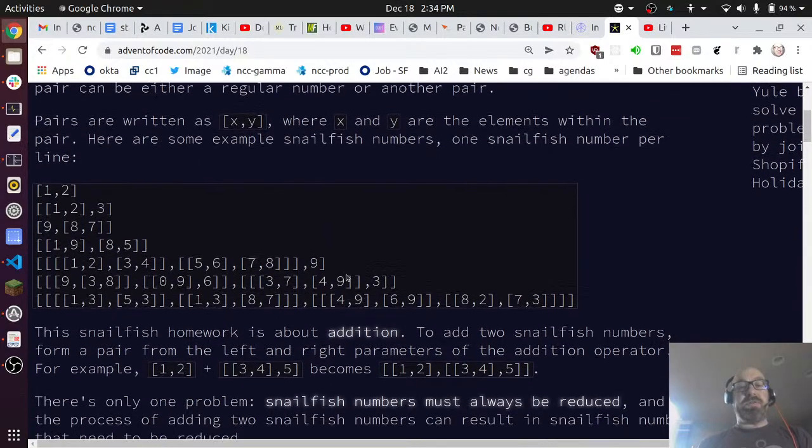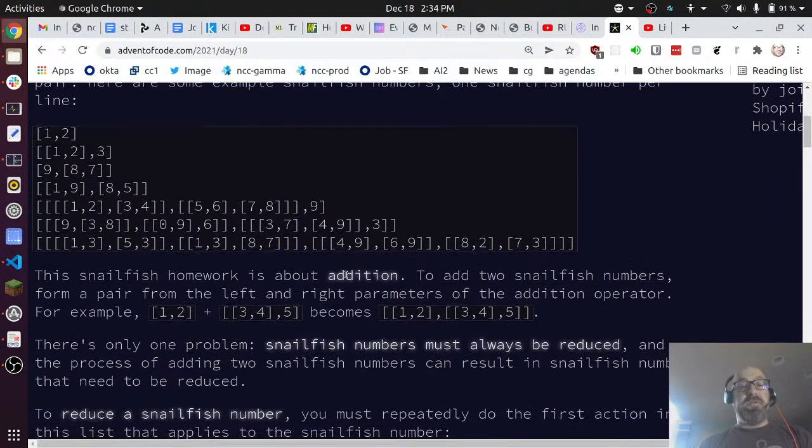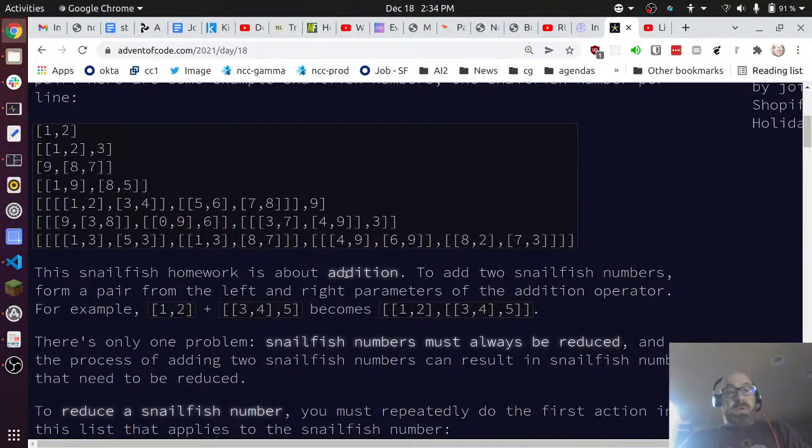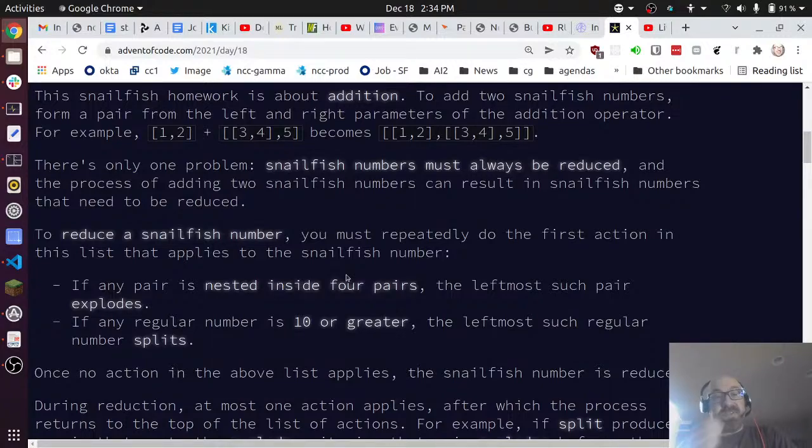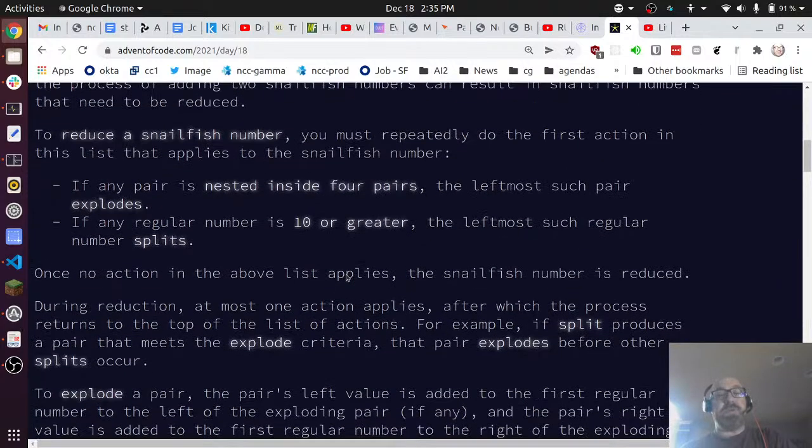Okay, the snailfish homework is about addition. To add two snailfish numbers, form a pair from the left and right parameters of the addition operator. For example, [1,2] plus [[3,4],5] becomes that. There's only one problem: snailfish numbers must always be reduced. The process of adding can result in snailfish numbers that need to be reduced. To reduce a snailfish number, you must repeatedly do the first action in the list that applies to the snailfish number. If any pair is nested inside 4 pairs, the leftmost such pair explodes. If any regular number is 10 or greater, the leftmost such regular number splits. Once no action in the above list applies, the snailfish number is reduced.